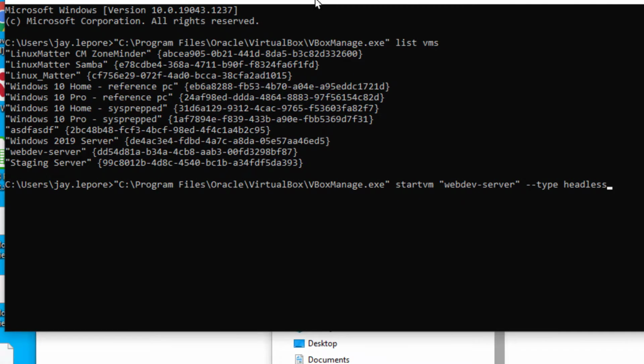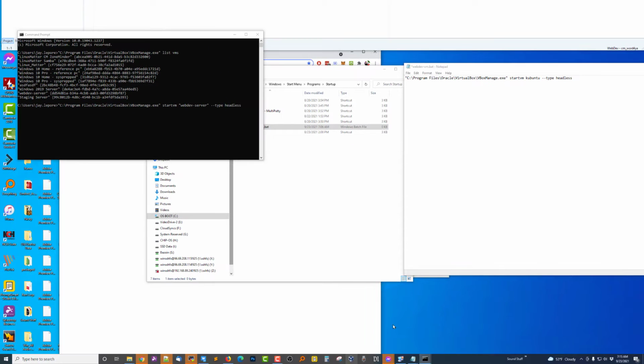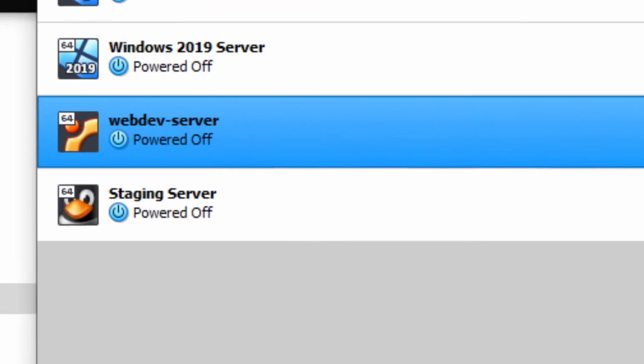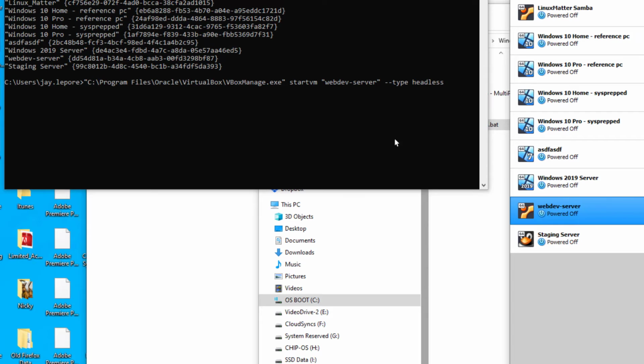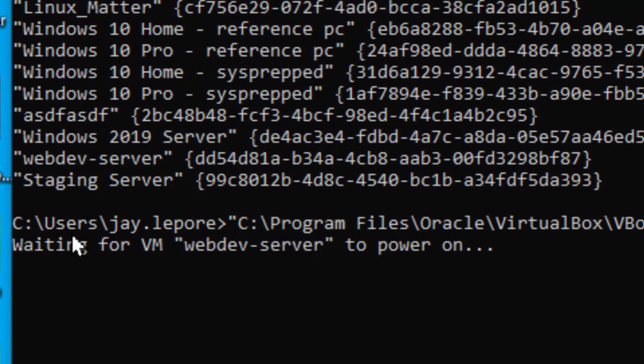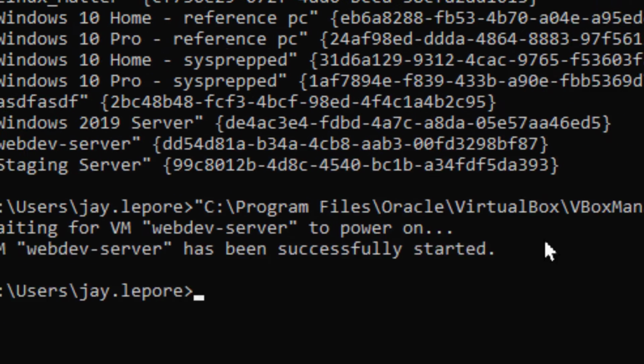Now, before I press that button, I'm going to open up my virtual machine environment so you can see what happens when I hit enter. Okay, that's this one right here that is currently powered off. Let's hit that enter key. And you see waiting for VM server to power on. And now it says starting over here. So you can see that DOS prompt kicks that thing into gear.